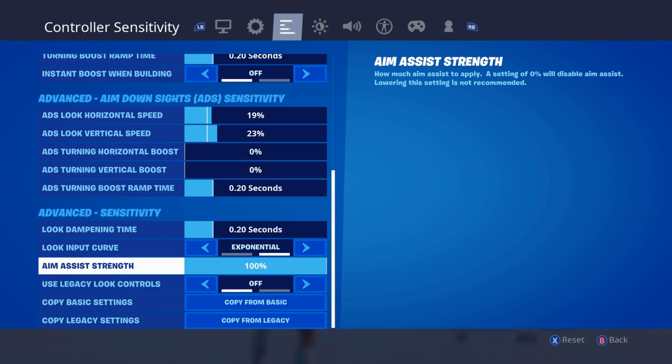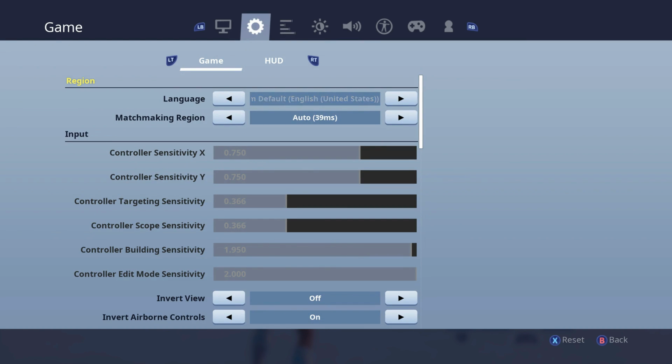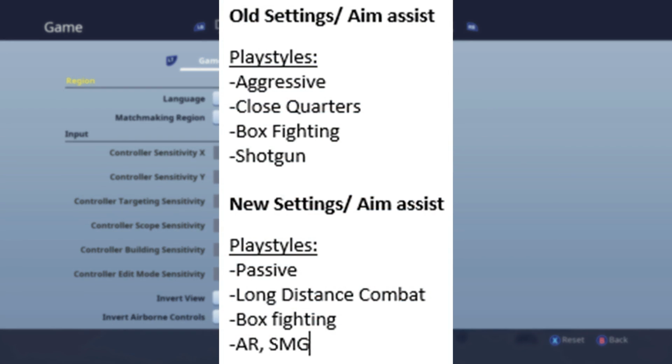The new setting is going to favor players who sit at a distance with an AR or SMG at the cost of decreased shotgun accuracy. The old settings, however, gives you the best shotgun accuracy at the cost of less AR or SMG accuracy. The choice is entirely up to you. So to make it simple, here's a visual that you can use as a baseline for determining what settings would benefit your playstyle. This is generally speaking and by no means concrete.